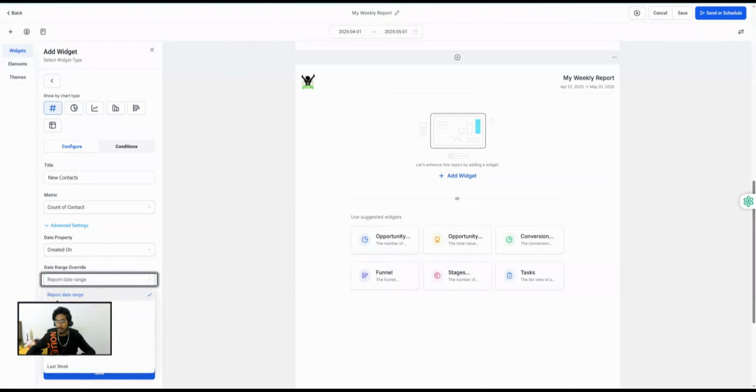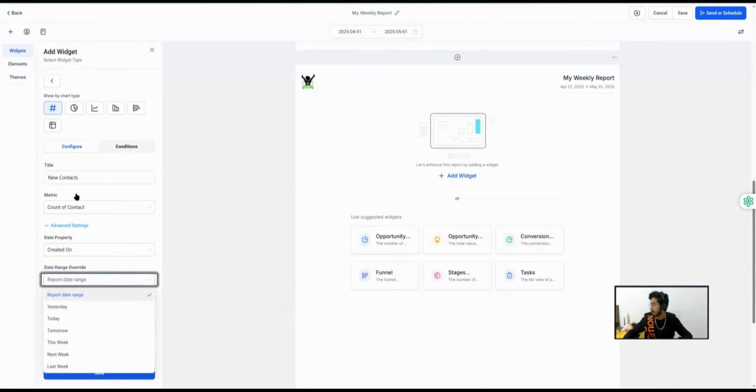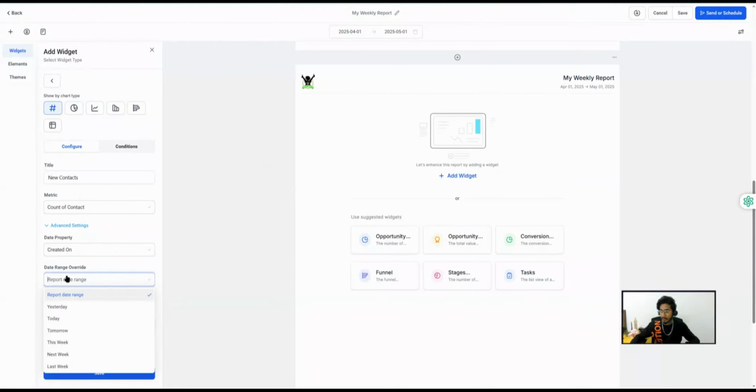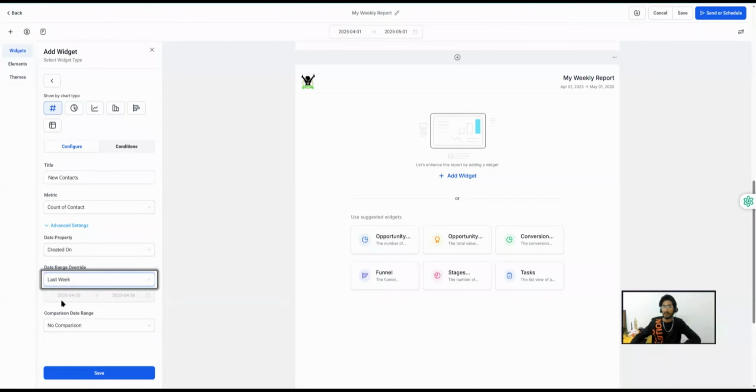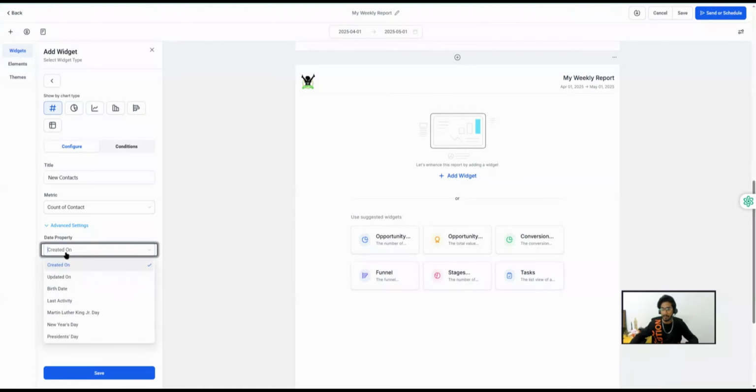But you can always click here, and in my case, I'm going to select, let's see, last week, which is right here. So now what's going to happen is count of contacts created on last week. This widget is going to show us the total number of contacts which were created last week. And here you have different options as well. For example, if you select birthday, this time it's going to show us the count of contacts who had their birthday last week. So all the contacts, if their birthday was last week, then it's going to show us that.